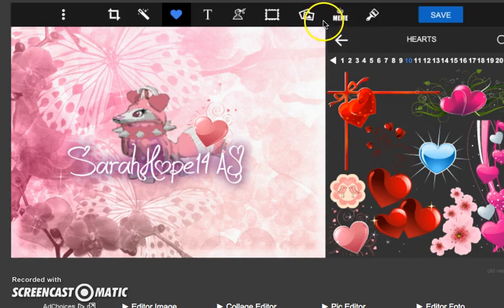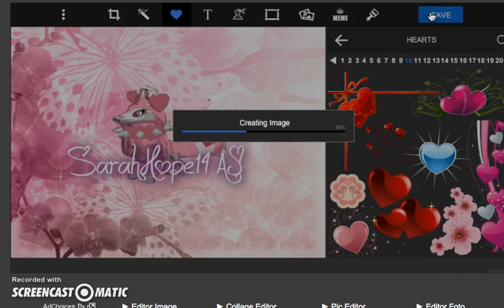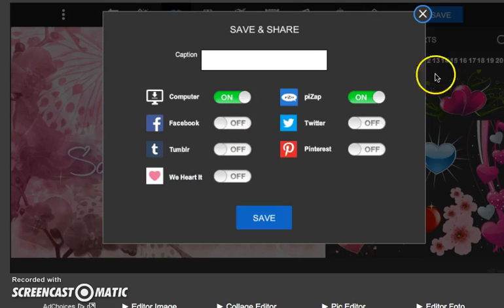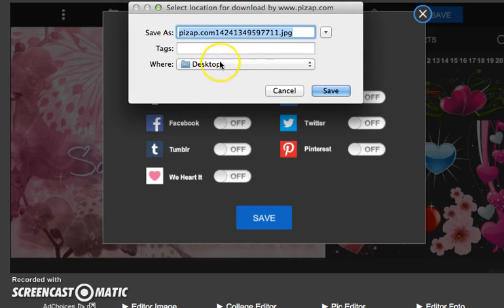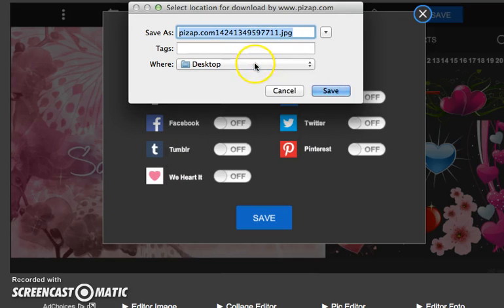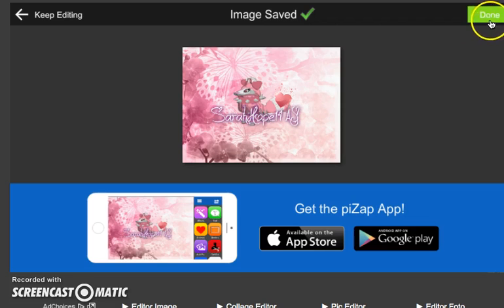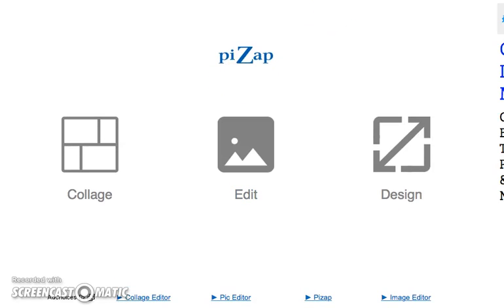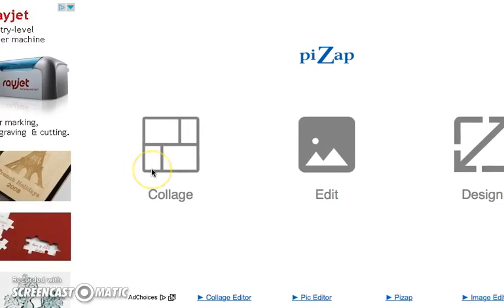Okay, after you're done with that, you're gonna go to save. And then you click computer. If you want any stuff, you can just do those. So I'm going to go, oh, I'm just gonna do this. And yeah, so you click save. Then you click done. So you're finally done. Yeah, so that's how you do it.